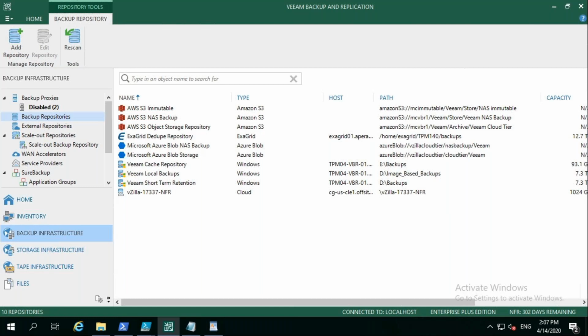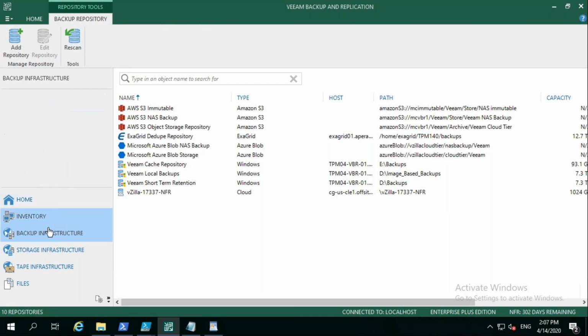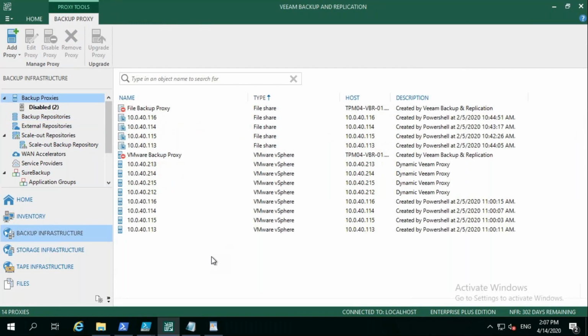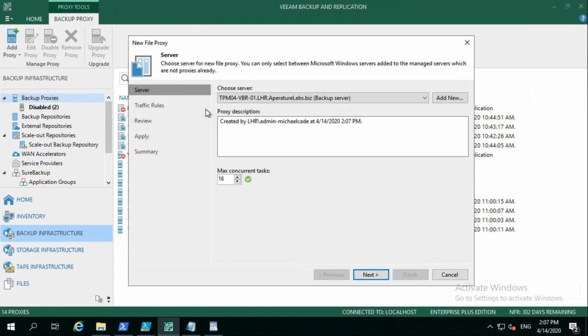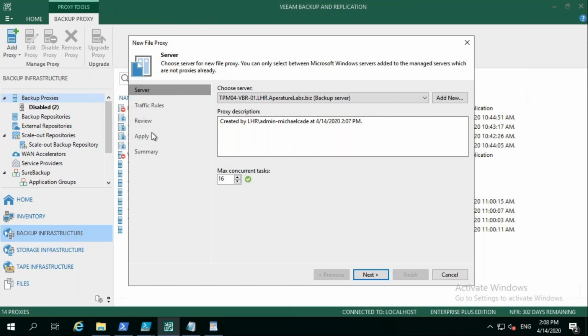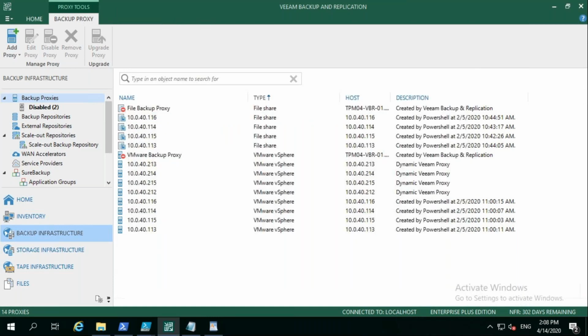Pranav just asked how to create a backup proxy. Yeah, absolutely. If we jump into backup infrastructure, go to backup proxies, right click there or add proxy up the top, you'll see add your vSphere, add your Hyper-V, file proxy. Choose your server. It needs to be in as a managed server. Choose your concurrent tasks. It's based on CPUs, as I mentioned. You've got the ability to set traffic rules, review them, and the summary of that. So pretty simple stuff.